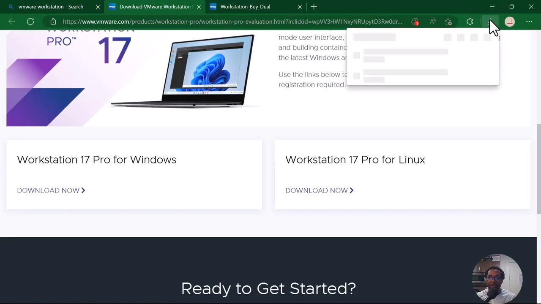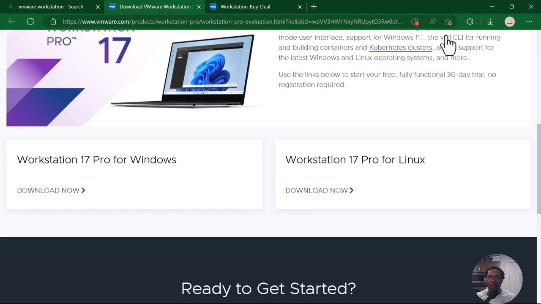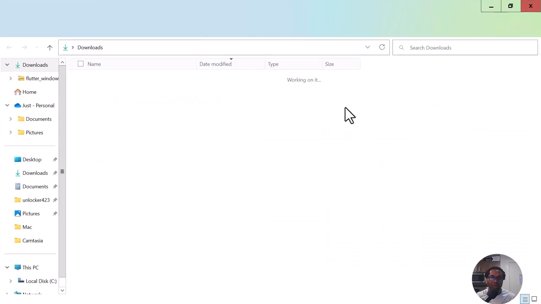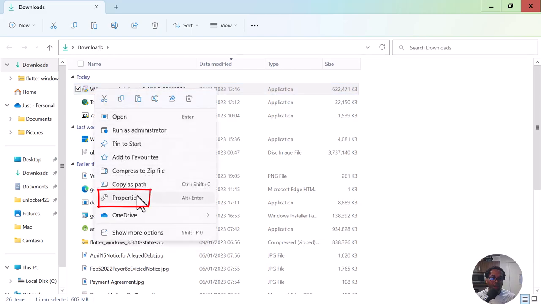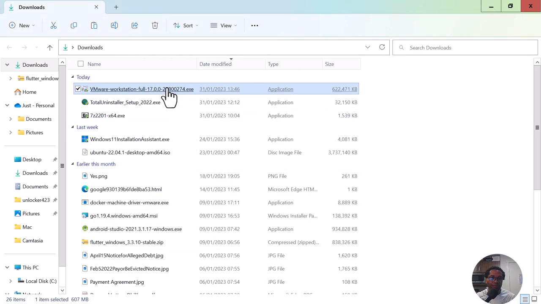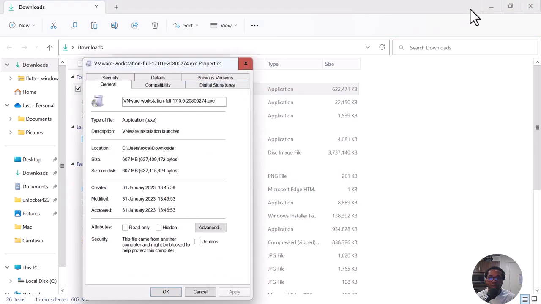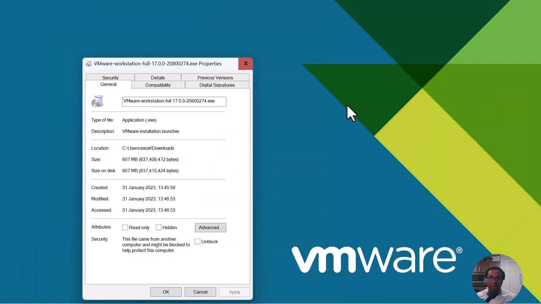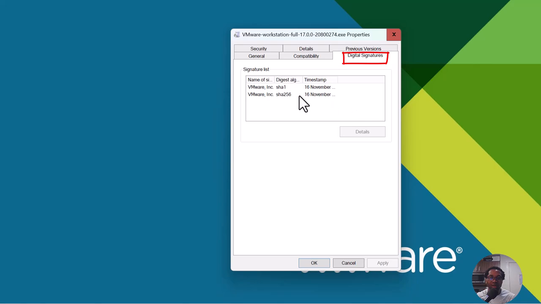The download is finished. Let's open the downloads folder. Don't just start installing it. Right click it and click properties. This will show. Click digital signatures. Click this first bottom option and click details.